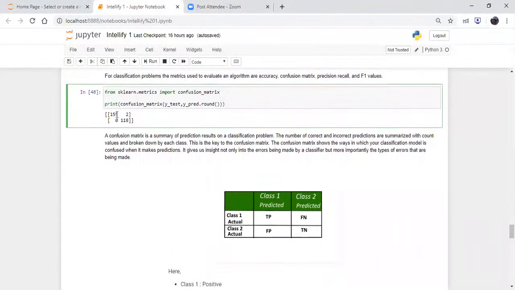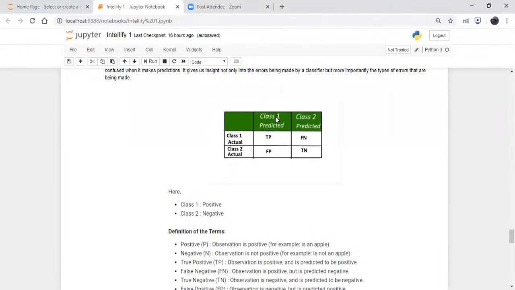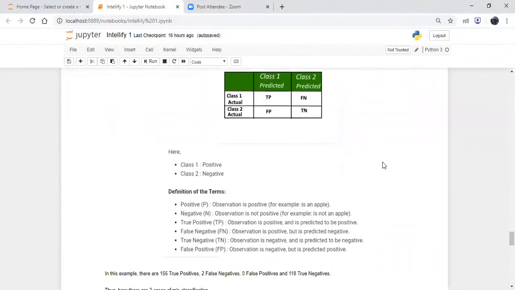So let's look at what each element of the confusion matrix represents. This is a generic confusion matrix where TP represents the true positives, FN false negatives, FP false positives, and TN true negatives. Here class 1 is the positive class and class 2 is the negative class. Let's look at the definition of these terms. Positive P, observation is positive. Negative N, observation is not positive. True positive TP, observation is positive and is predicted to be positive. False negative FN, observation is positive but is predicted negative. True negative TN, observation is negative and is predicted to be negative. False positive FP, observation is negative but is predicted positive.